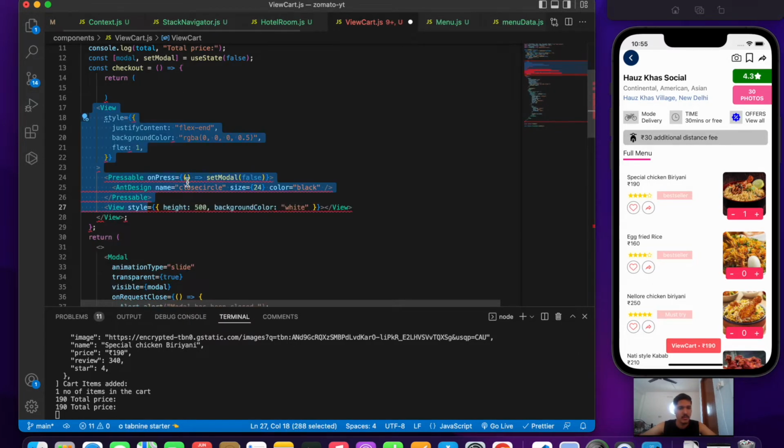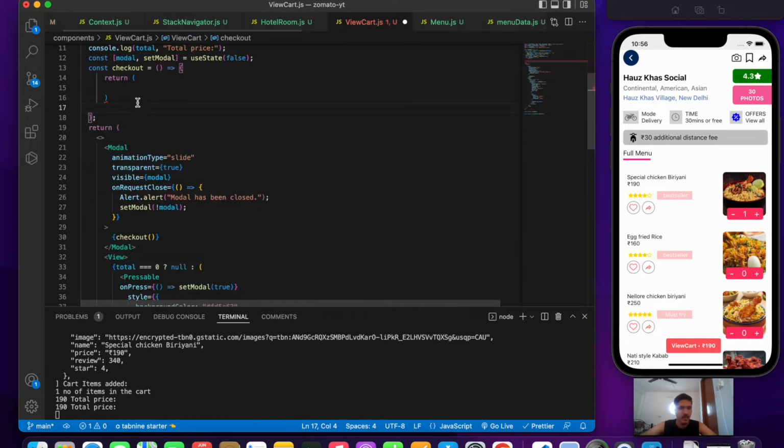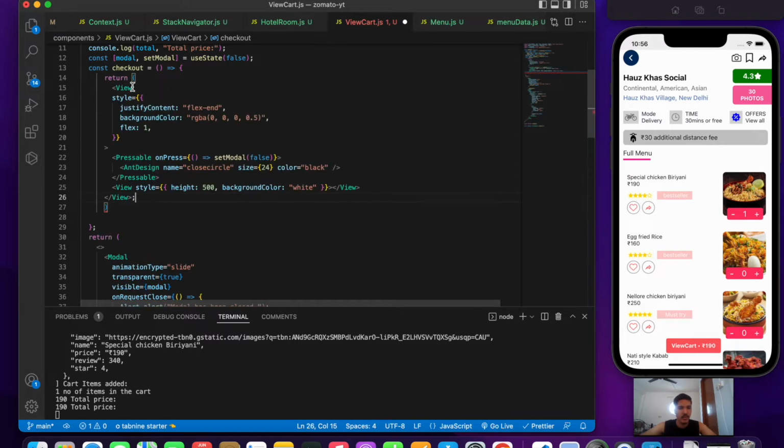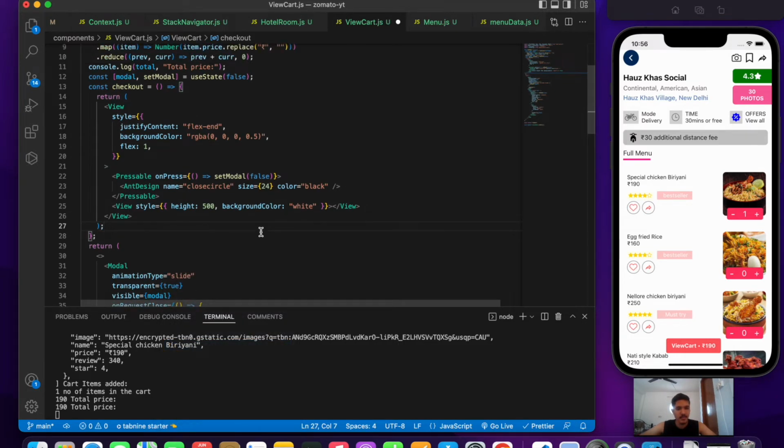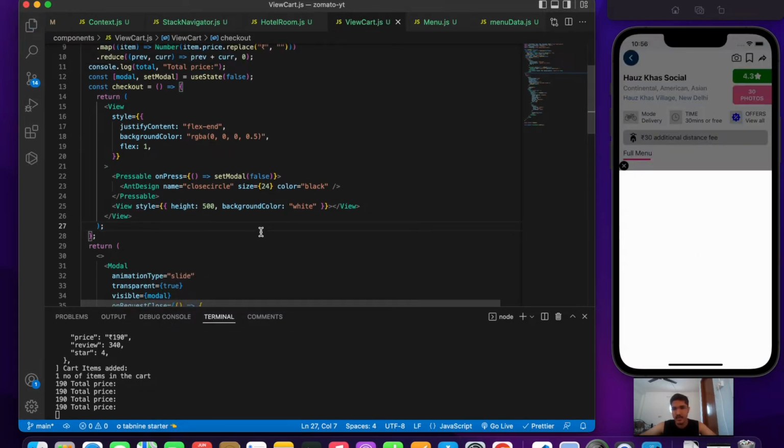Come on. Copy the view. Doesn't work. Let's see what went wrong. Okay, let's give it a try. Open. Format. And now save the file. Yes, yes, yes. Nice.